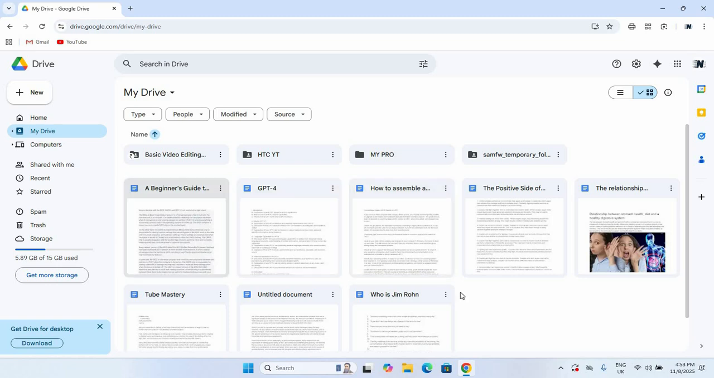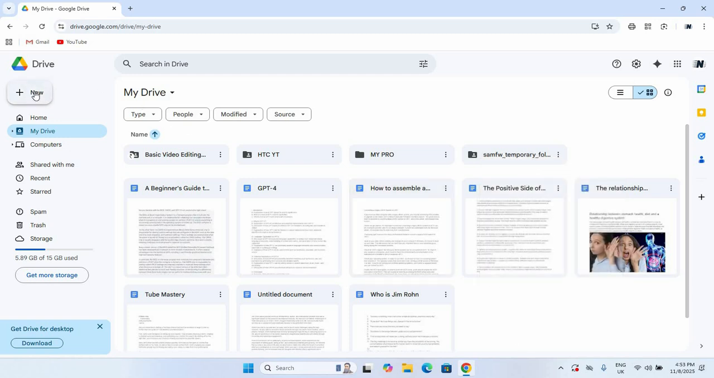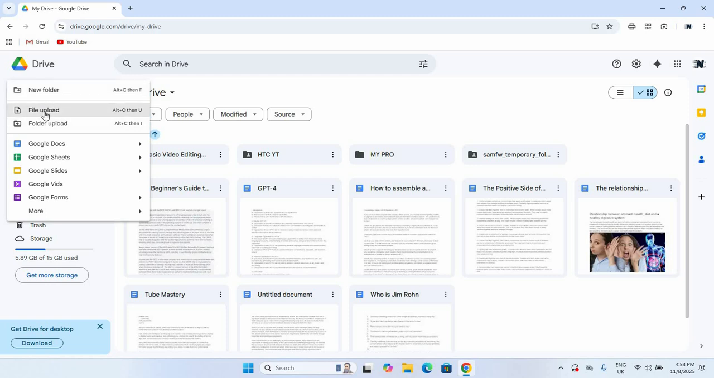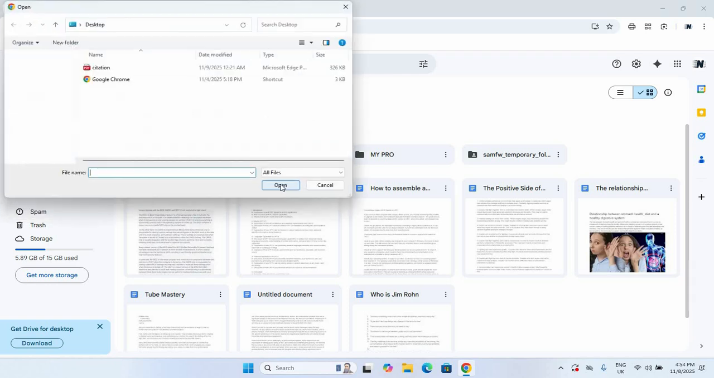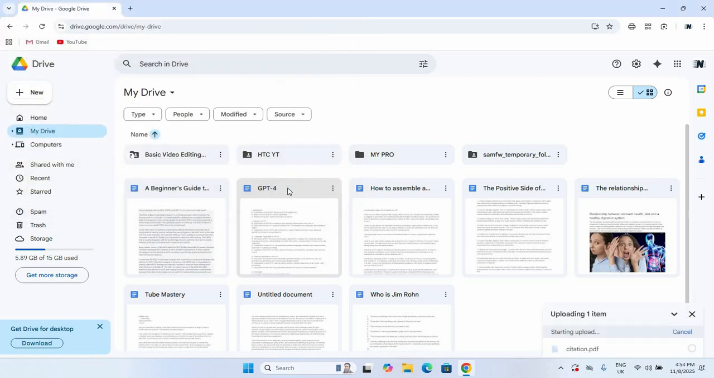Now to upload the file, it's very easy and simple. Just right click anywhere on the interface of your Google Drive, or you just click on new here, and then we have file upload. If it is a file or a folder, depending on the case, in my case I'm using a file, so I'll just go for file upload. Now go to my desktop here. Right, here on my desktop is the file named citation. So I click on that and then open.